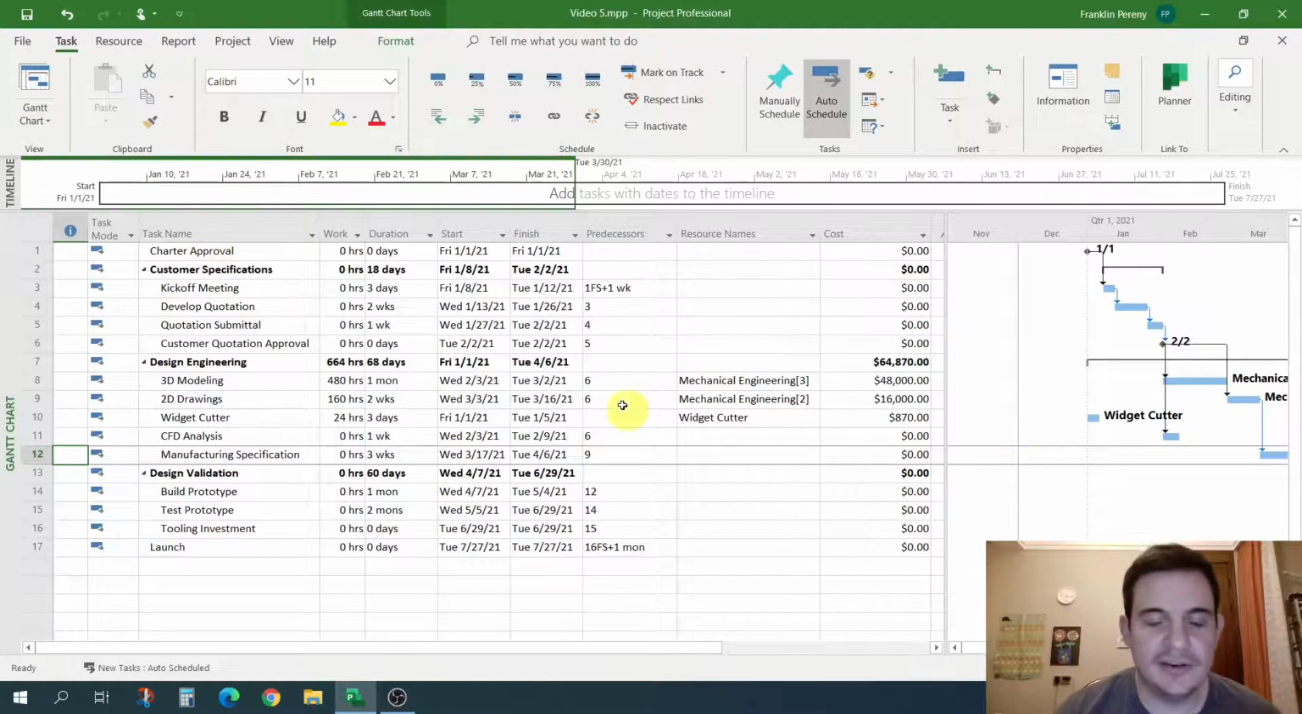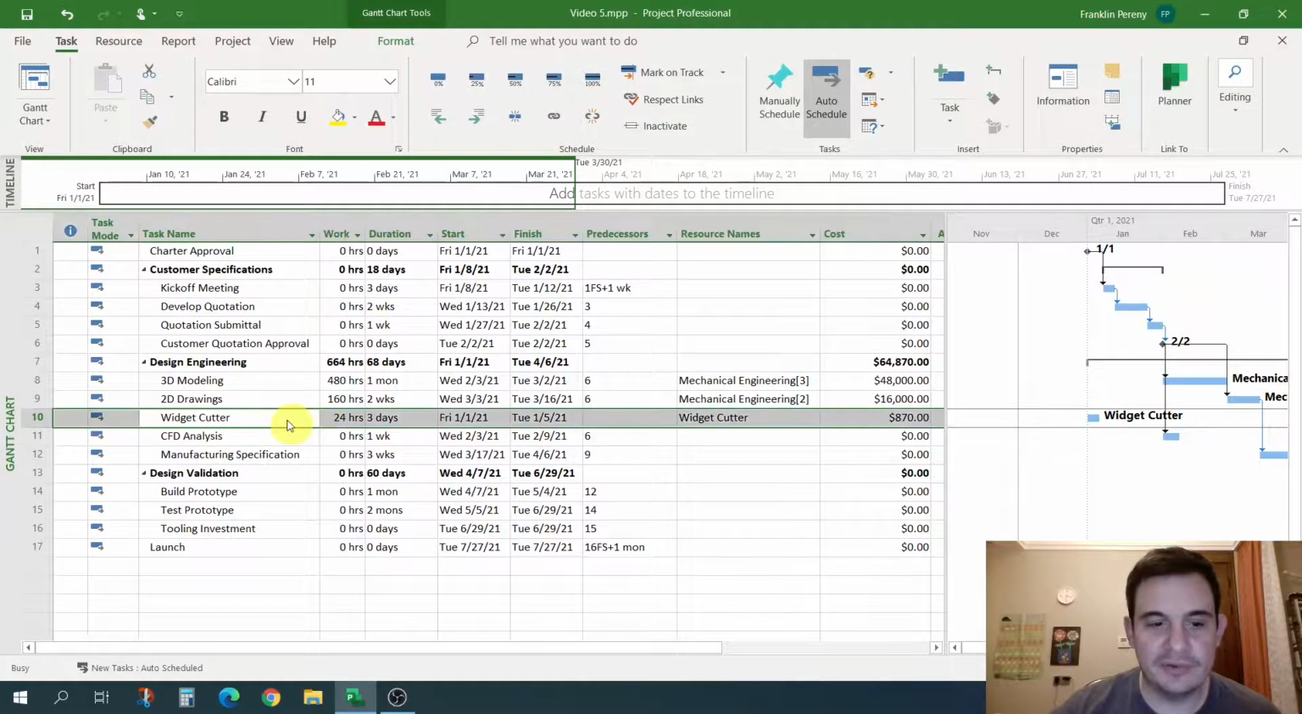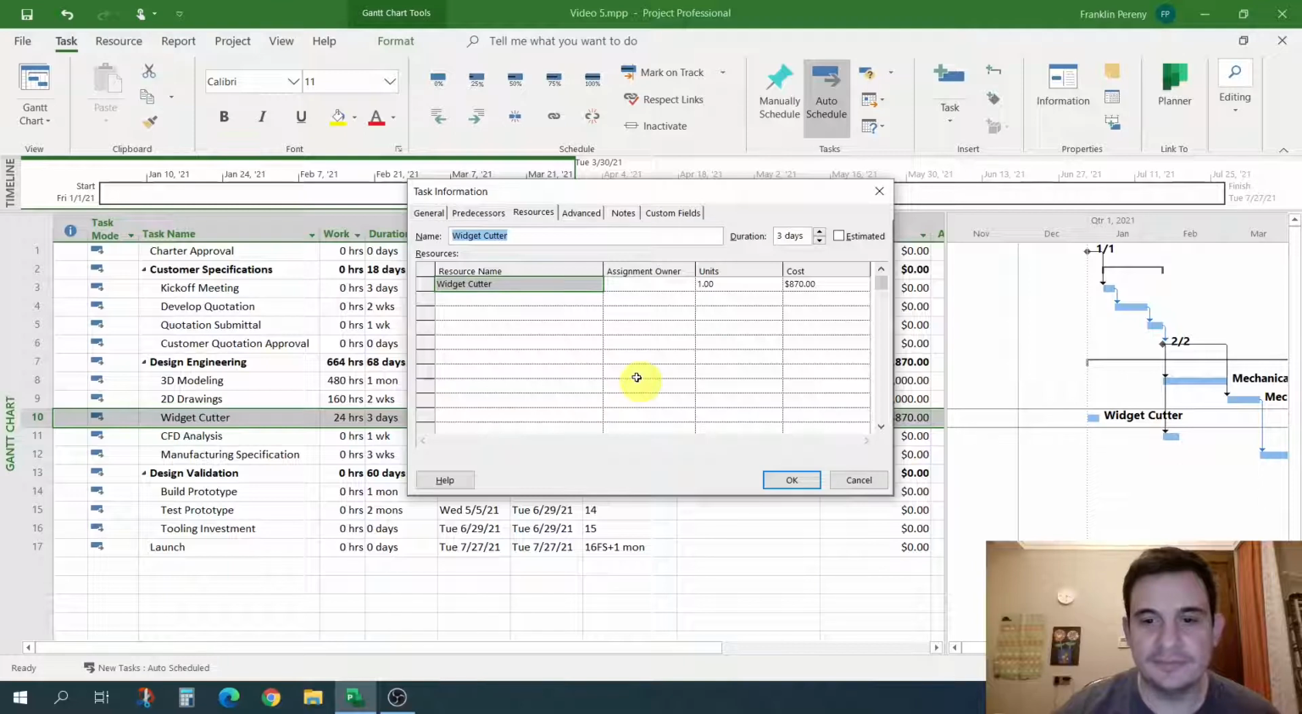So we have the Gantt chart. In the Gantt view, under my widget cutter, I've already got a resource, my widget cutter, which already has $870 worth of labor. Let's double click that and open that. When I cut my widget and I spend a certain amount of time, I have one widget cutter. That's what the unit means. I have one widget cutter working for that amount of time. I'm also going to be consuming my material, my steel or whatever your material might be in your project.